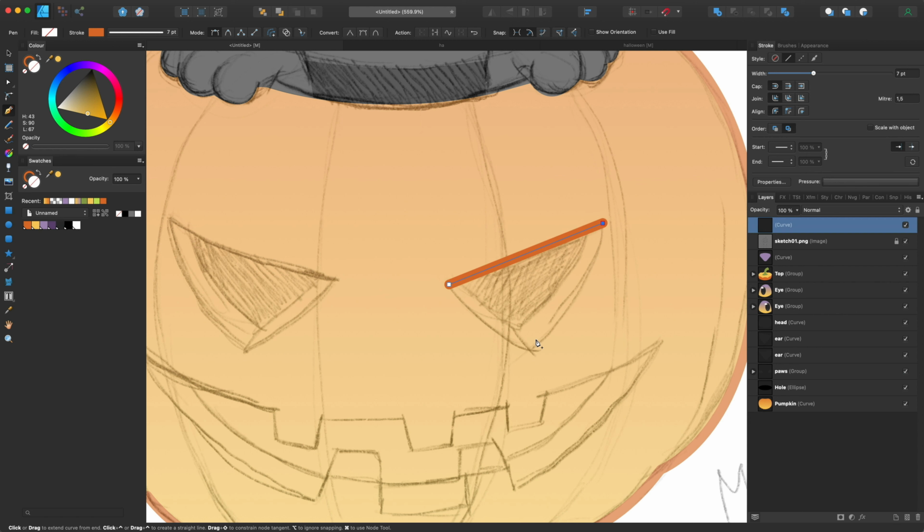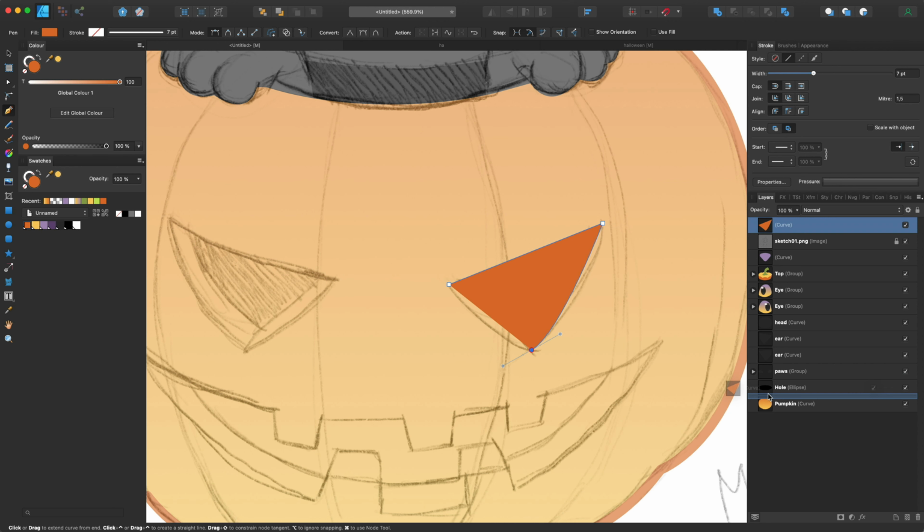It's time to create a pumpkin face. Again, I will use Pen tool for this. The color, let's set the orange from the palette.